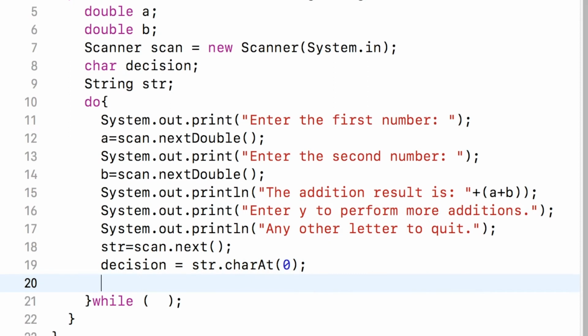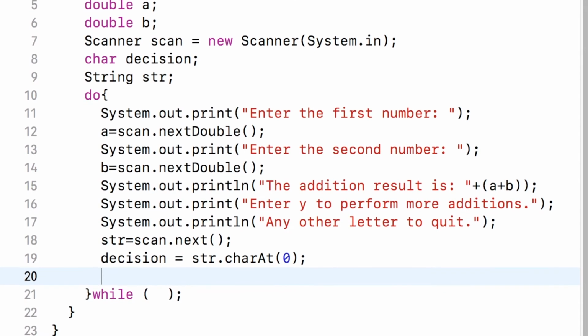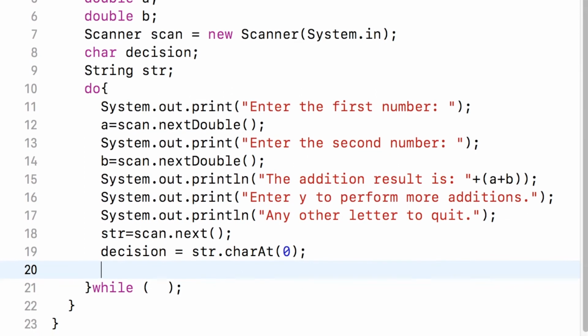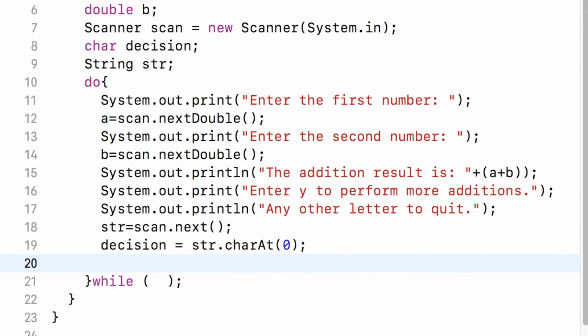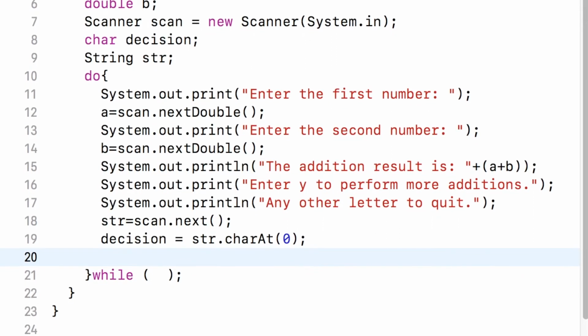The value 0 in the parenthesis of charAt gives the first character. Characters in a string start from 0. That is, the first character of a string has a location of 0. The second character has a location 1. The third character has a location of 2, and so on and so forth.